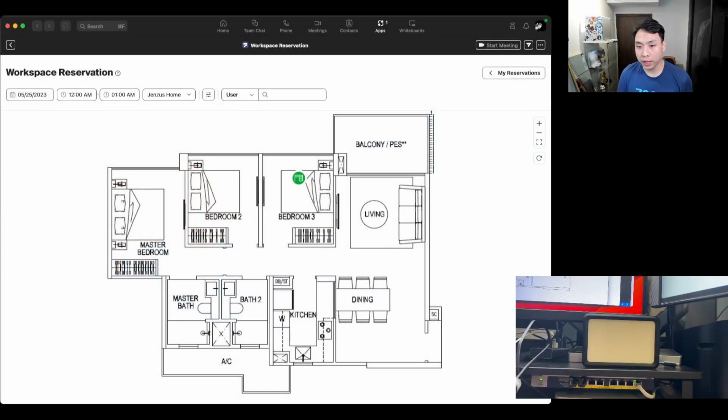So over here, I already have the Workspace reservation app open up. Right here, you can see, I have a basic floor. Essentially, I wouldn't have to say much. This is actually my house layout. I wouldn't have to tell you where I stay. Decent place, decent size. And the place that I've indicated the space is exactly where I'm standing right now.